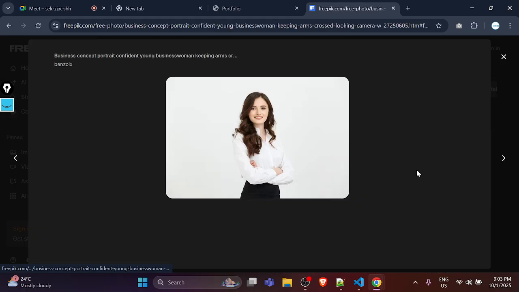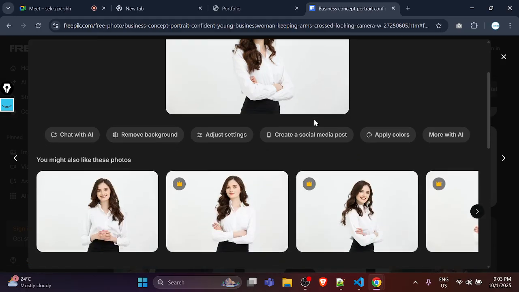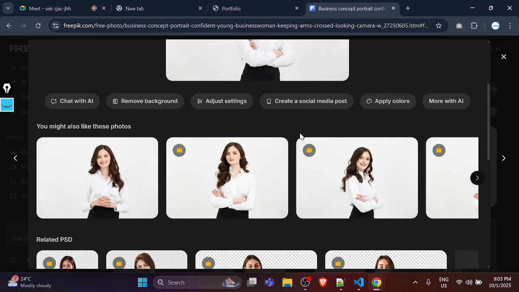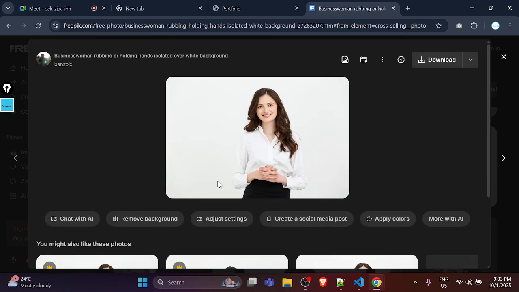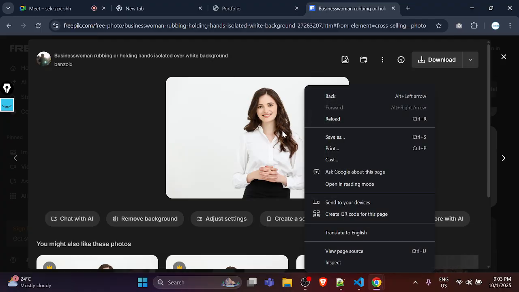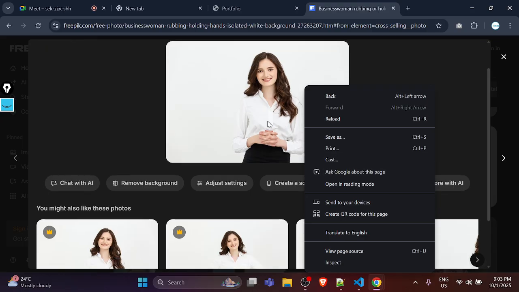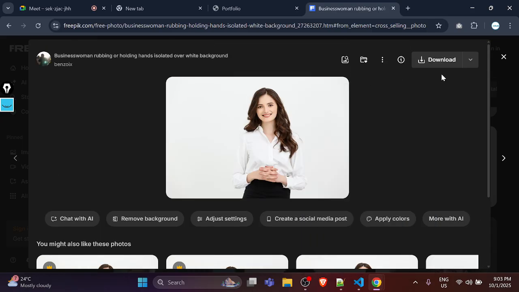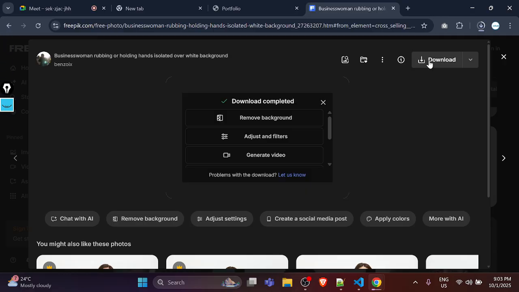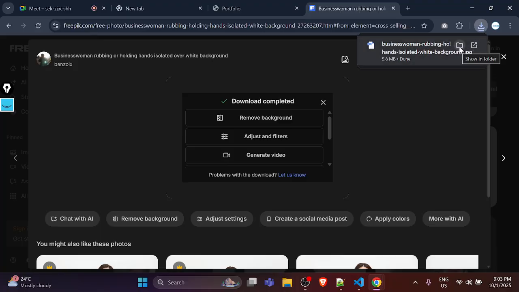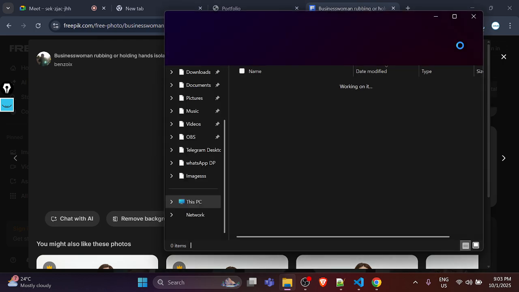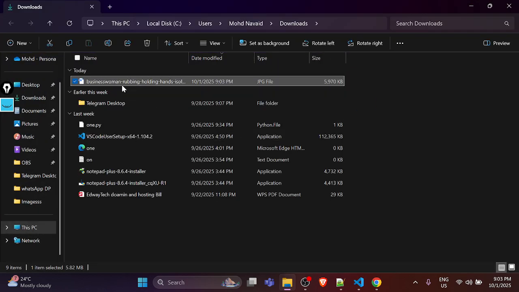Okay, so this image is looking fine with white background, or we can choose this. So how can we use this image? We can download this image. Just click on download. The image has been downloaded, right? And here is our image.